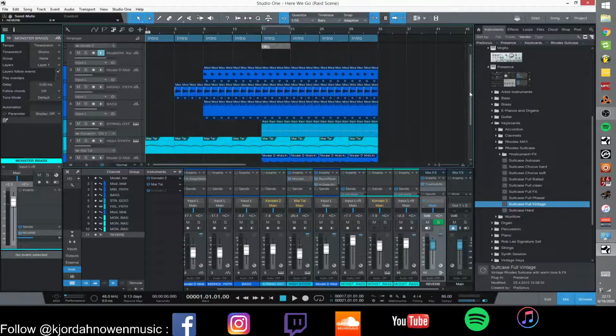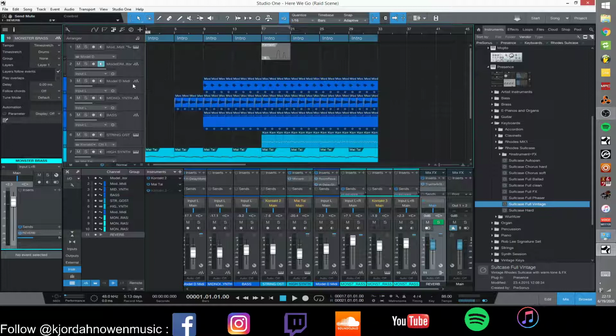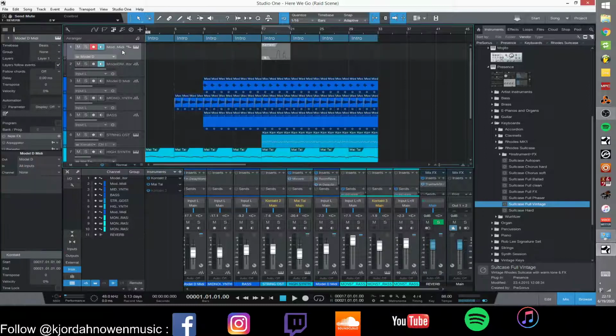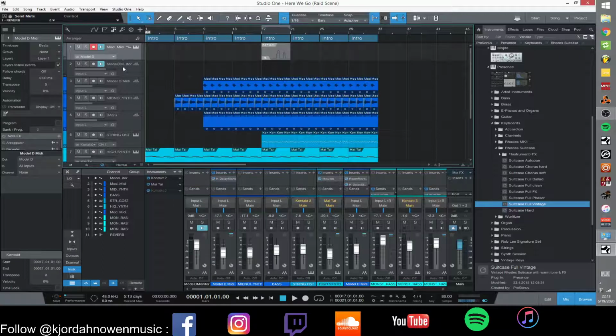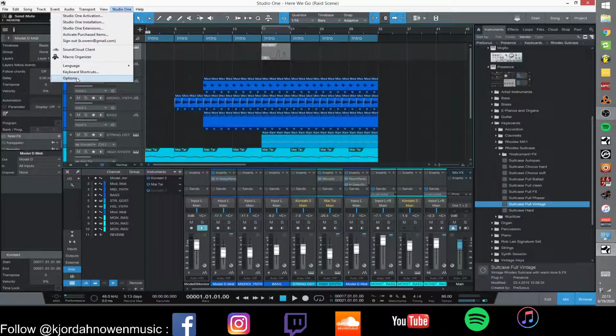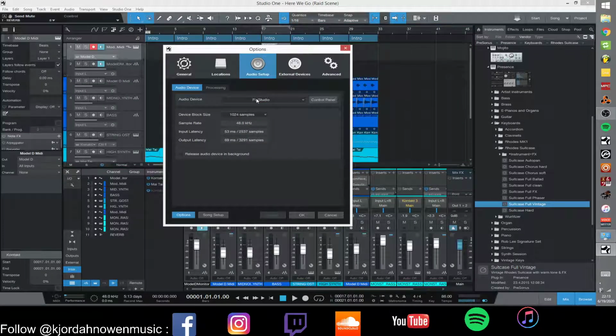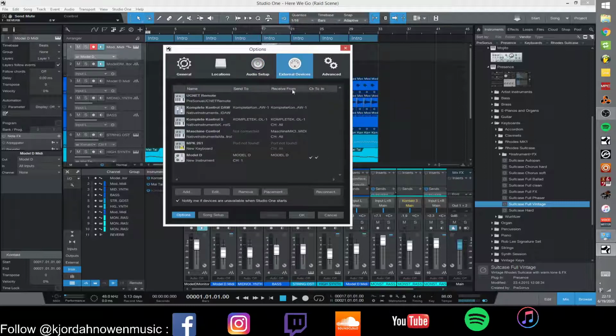You'll notice that these are audio tracks and not instrument tracks. And so what you'll need to do if you're using the Model D inside of your DAW, especially those who are in Studio One, you'll need to create an instrument inside of Studio One. So the way you do that is you just go into options and you go into external devices, and then you'll create a new instrument.